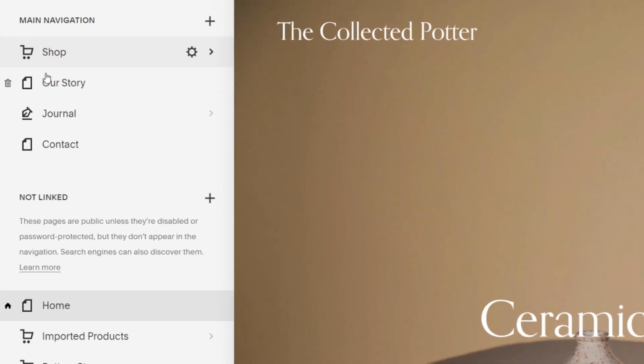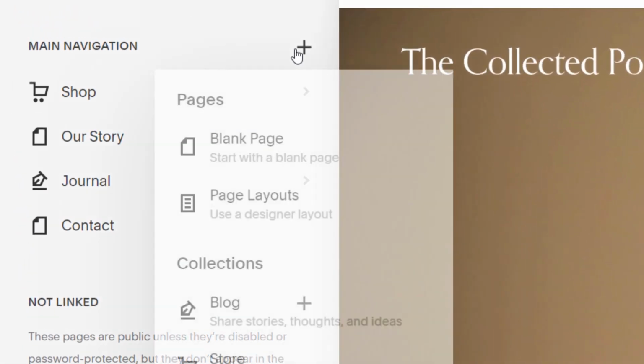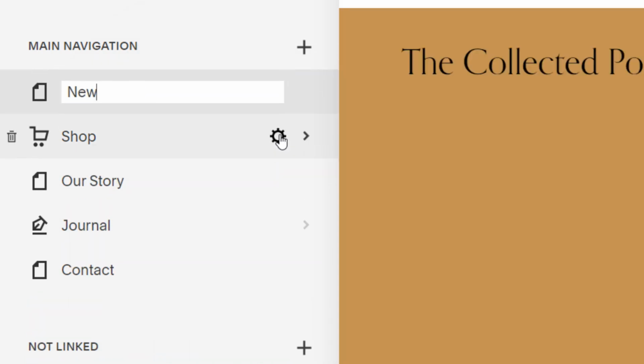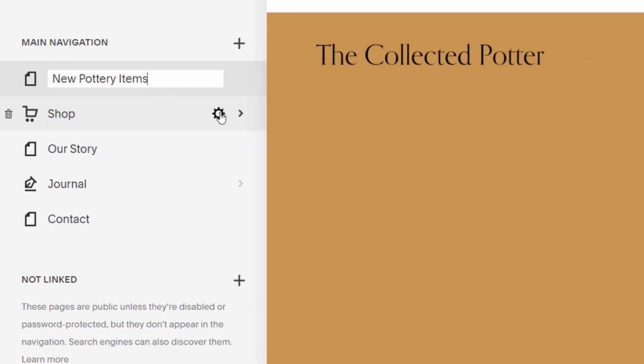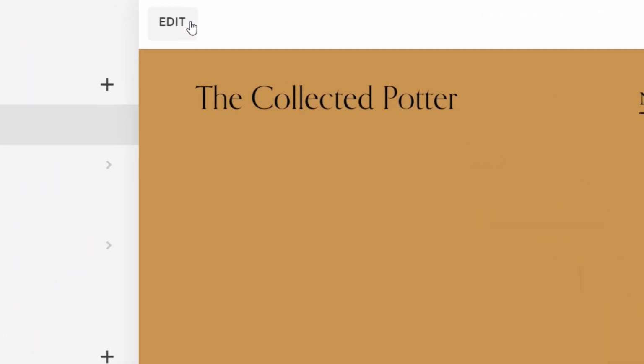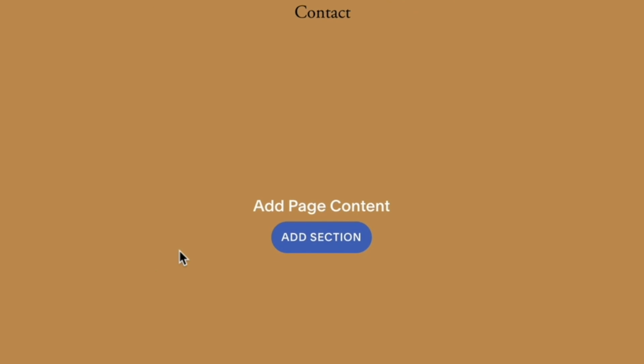Then click the plus icon. Under Pages, click Blank Page. Enter a page title, then press Enter to save. You can change this later. Then click Edit, then click Add Section.